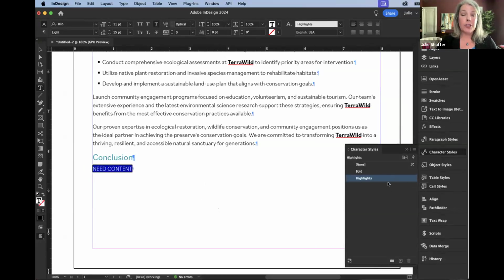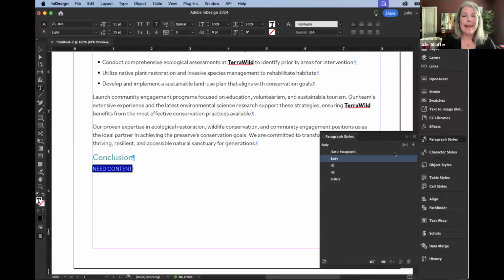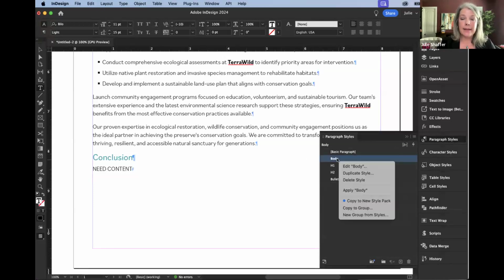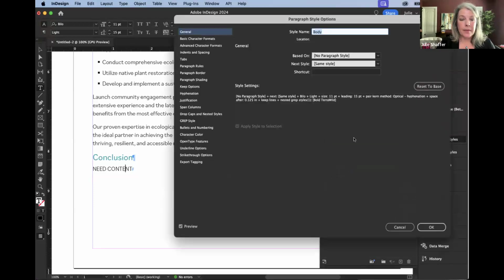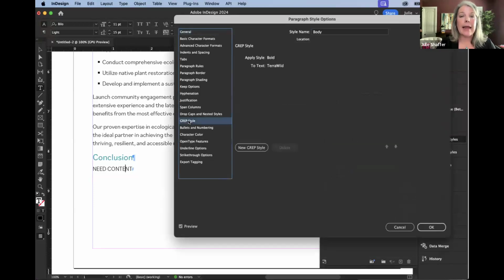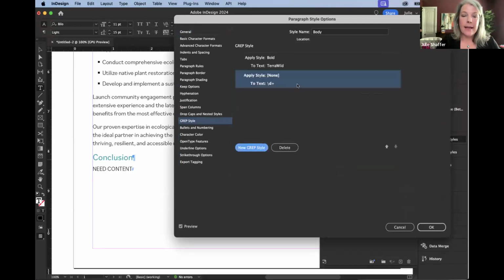Now I have highlights available to me in my character styles, and that text is highlighted. Well, again, I don't want to have to do that manually. I'm going to right click here. I'm actually going to clear it out so you can see what happens. And instead, right click to edit body, navigate down to GREP style, and I can continue adding more GREP styles. There's all of this space here. I can keep going. So I'm going to do a new GREP style and apply the character style of highlights anytime I type in all caps, need space content.